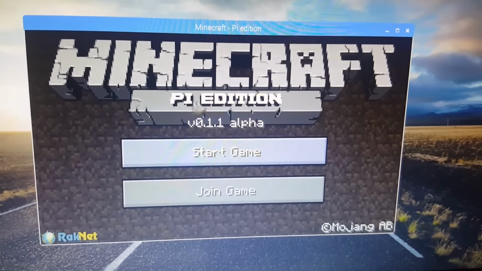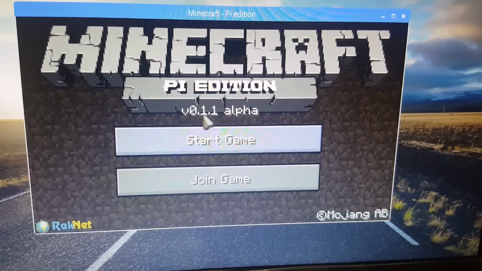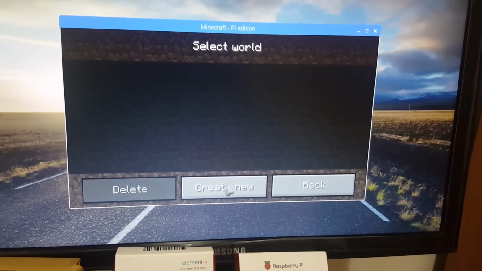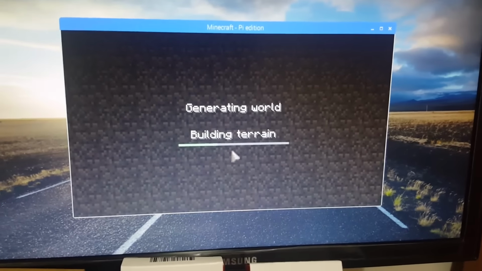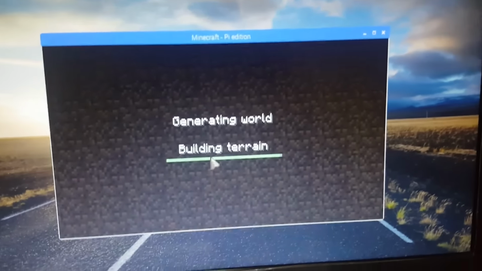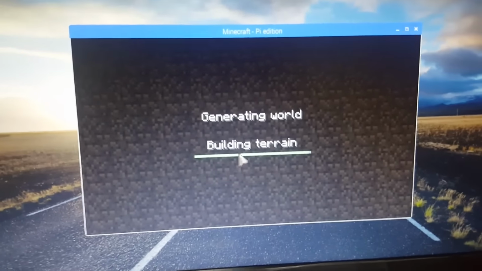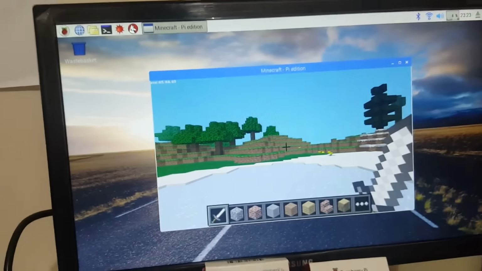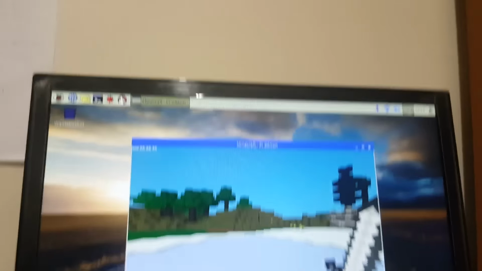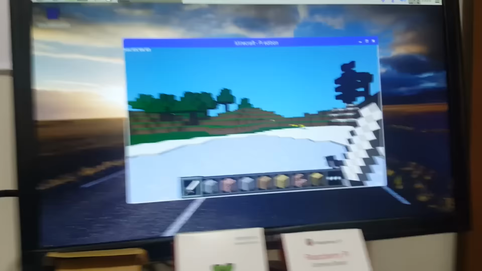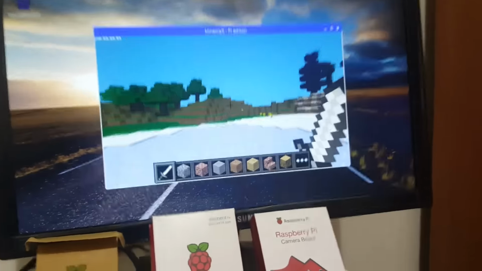Yeah, this is Minecraft Pi Edition version 0.1.1 alpha. Start game. Select world. Just create new. Building terrain. Biolal is playing Minecraft. I didn't know that before. Yeah, I used to play. Let me hold my camera like this. Wait. Okay. This is it. This is my Minecraft.